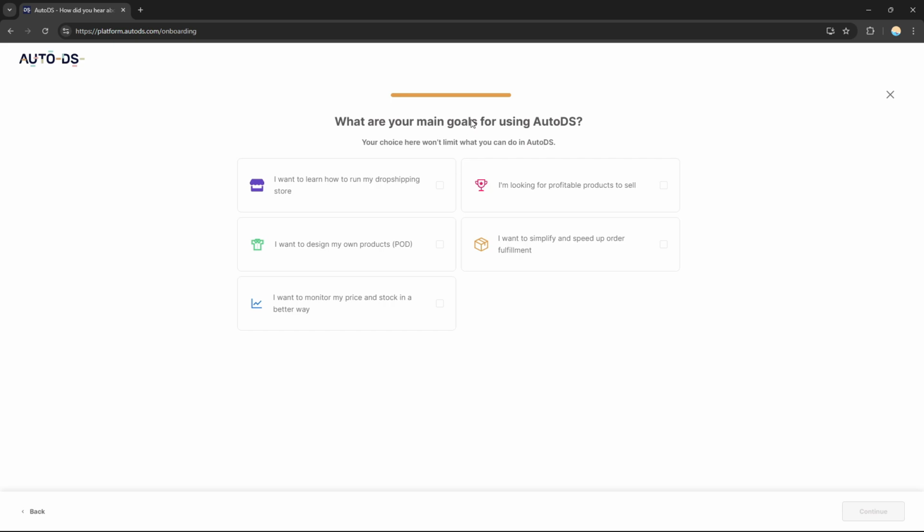What are your main goals for using AutoDS? Whether you want to learn how to run your dropshipping store, design your own products, find profitable products to sell, or simplify and speed up your orders on your TikTok Shop account, and you want to monitor your price and stock in a better way. You can choose as many options as you want. Let's say I'm going to choose these four and click continue.